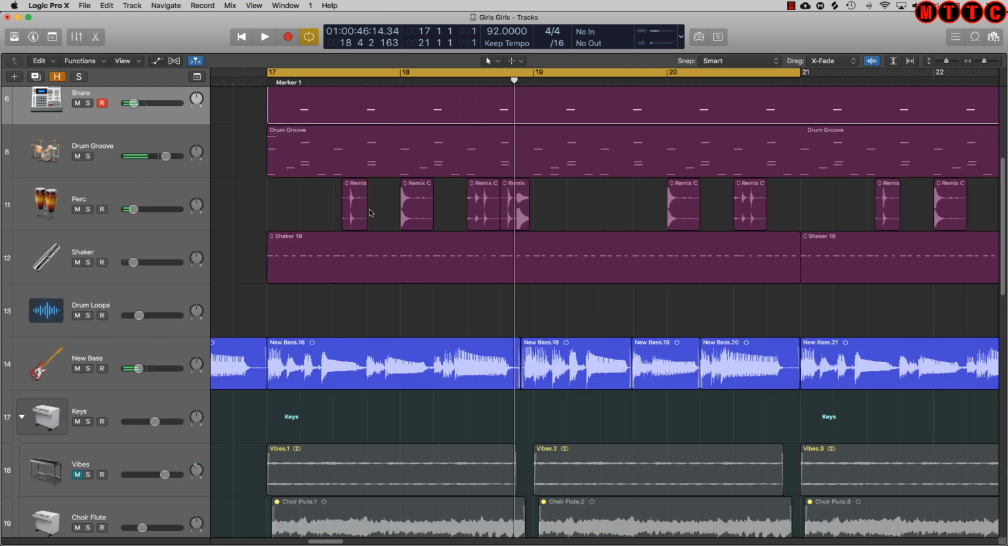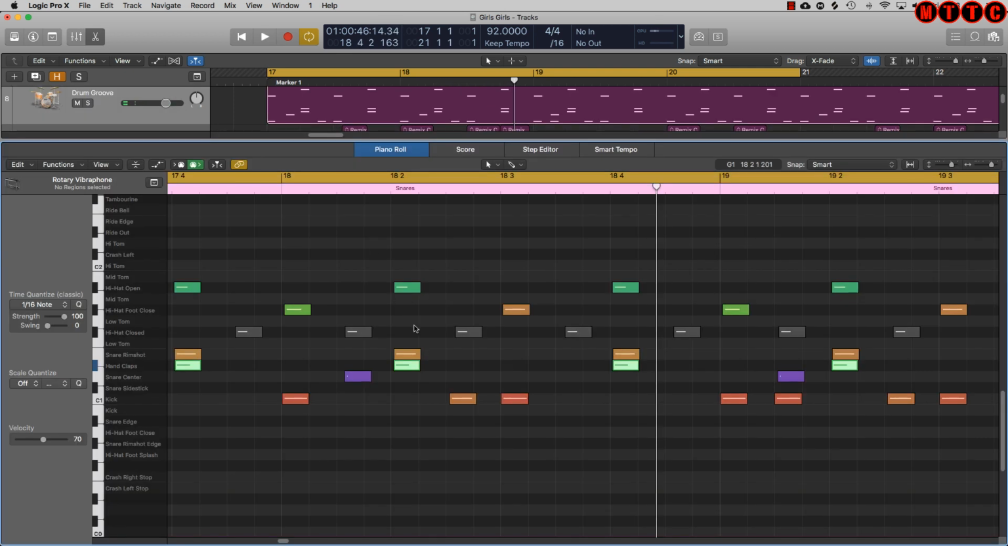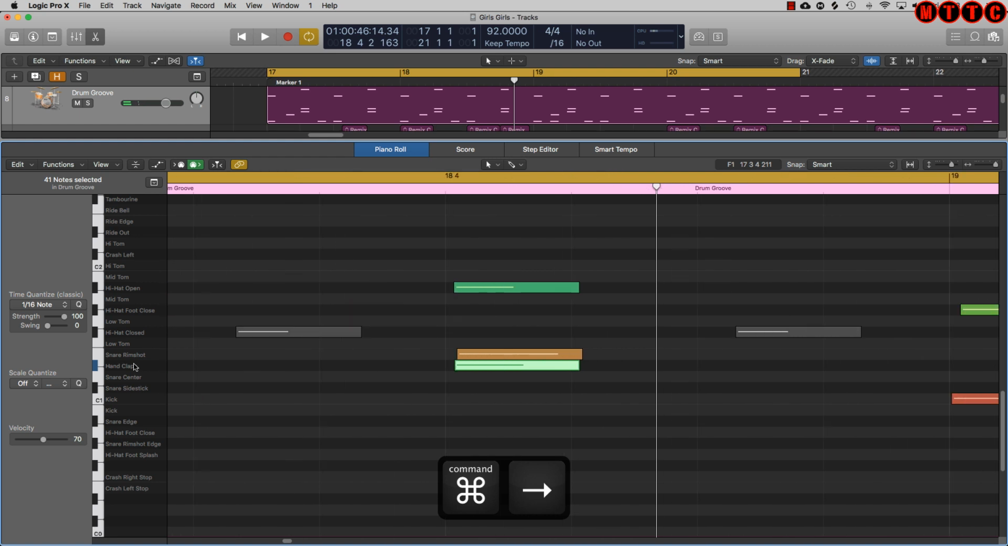Cool. Now I've got some more drums in this groove right here. That's another snare and a clap. Let's zoom in a bit. They're a bit more loose, which is kind of cool. It's sort of what I'm looking for. I want to create a bit more of a laid back snare sound.